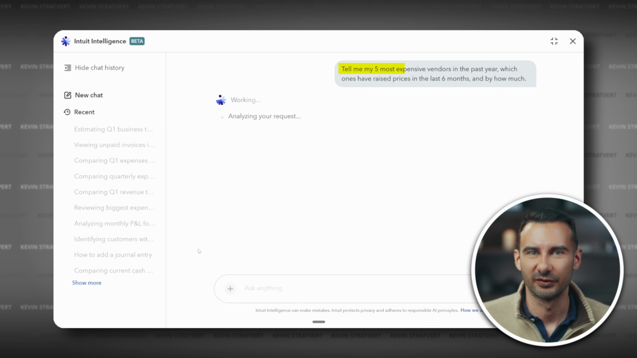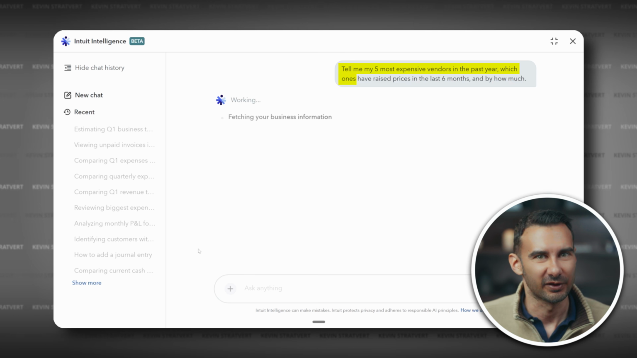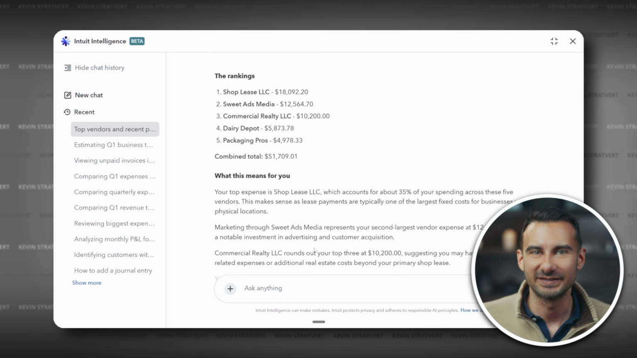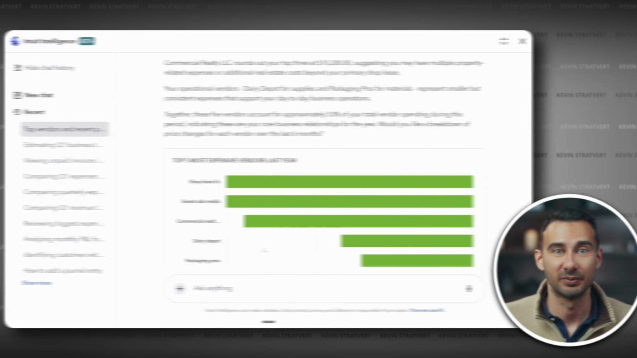Hey, QuickBooks. Tell me my 5 most expensive vendors in the past year, which ones have raised prices in the last 6 months, and by how much. That's Intuit Intelligence, a conversational AI built right into QuickBooks Online. It can create custom reports, track down out of control spending, and help you create more cash flow.